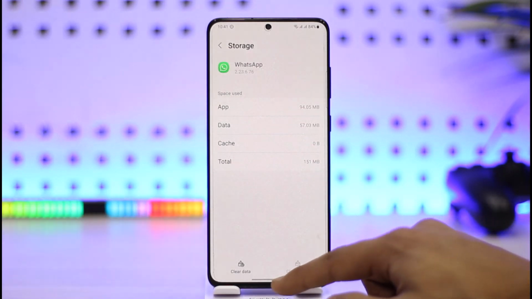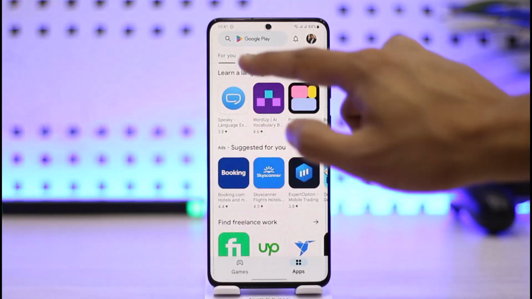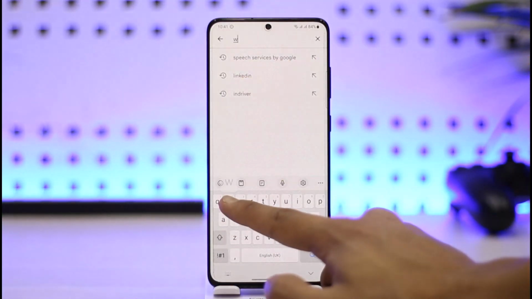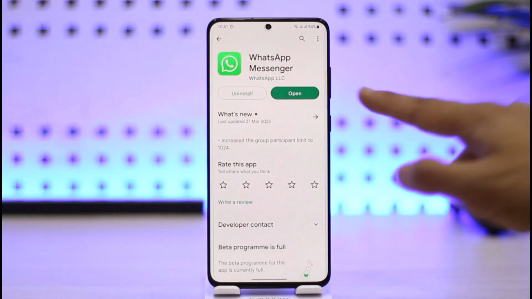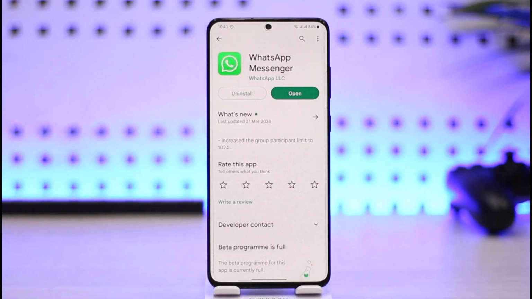So keeping that in mind, the next thing you want to do is open up the Google Play Store, and then in the search box type in WhatsApp. Once you type in WhatsApp, check if the WhatsApp app has an update available, and if it does, then definitely make sure to update the app to the latest version. And hopefully one of these may have helped solve your problem.